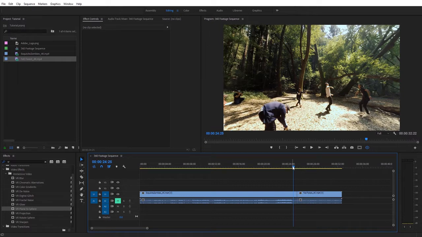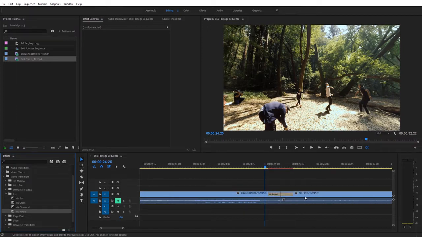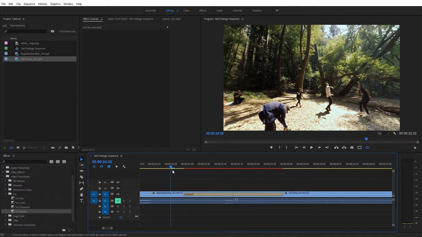However, once again, we need to use transitions that are formatted specifically for 360 VR video. Just to demonstrate, let's apply a traditional transition effect to our 360 footage and see what happens. So I'm going to go under Video Transitions, and I'm going to select an iris transition here, and I'm going to select Iris Round. Just place it between the two clips, and I'll zoom in here so we can see this a little closer. Now let's move the playhead and just kind of see frame by frame what's happening.